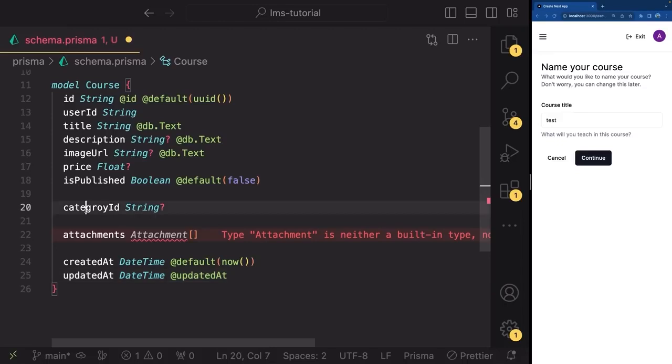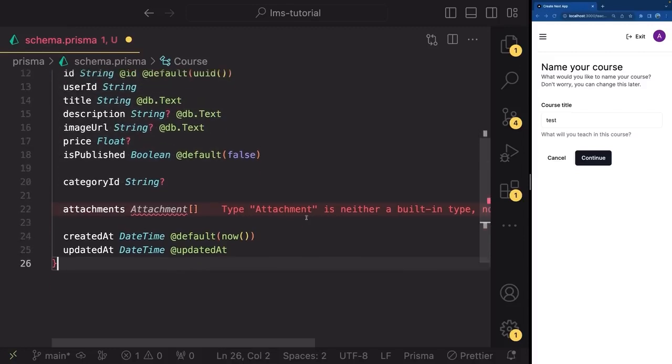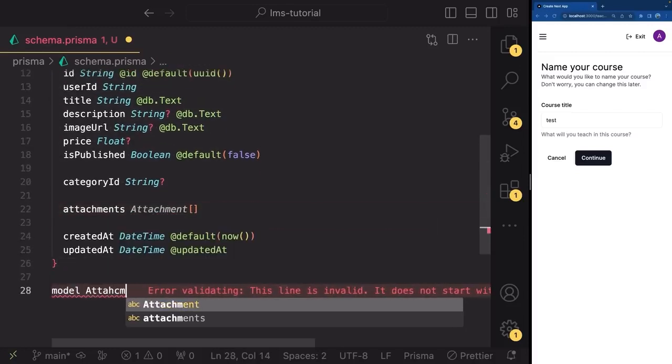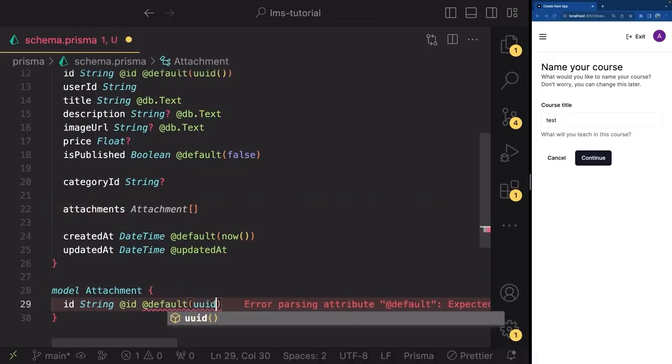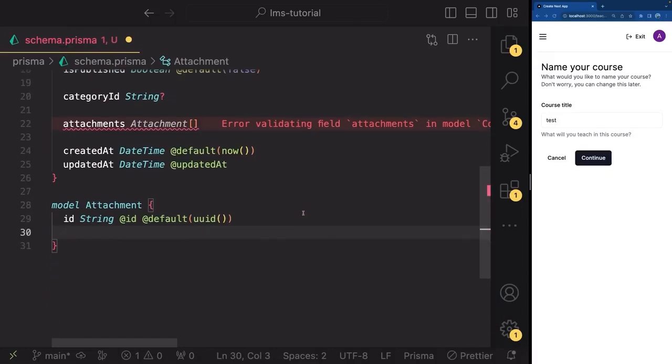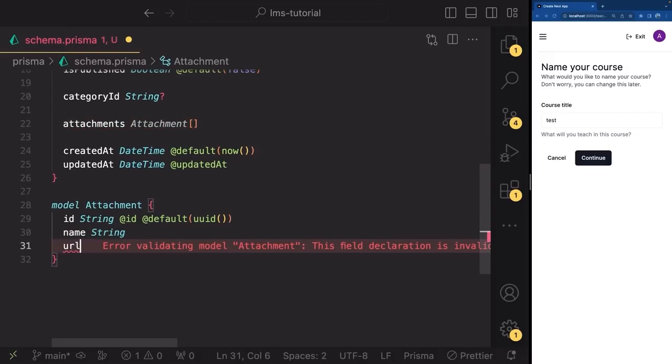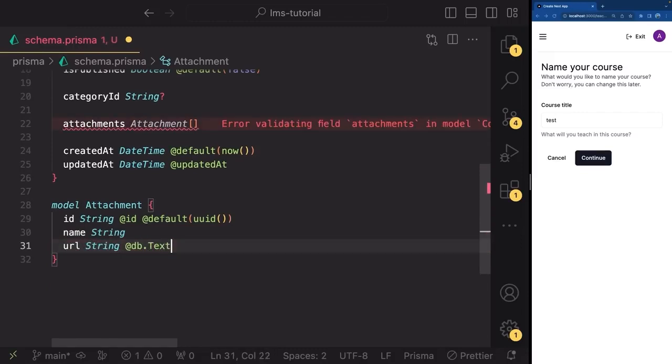So first things first, I think I have a typo here. So category, that's not correct. It should be categoryId, like this. So make sure you don't have the typo here. And now let's quickly just fix this attachment thing right here. So what we have to do is create an Attachment model, which is going to be relating to this model Course. So let's go ahead and write model Attachment, like this. It's going to have an id, which is a String type of @id, and a default value of uuid, like this. It's going to have a name, which is a String, and a url, which is a String, and @db.Text, like this.